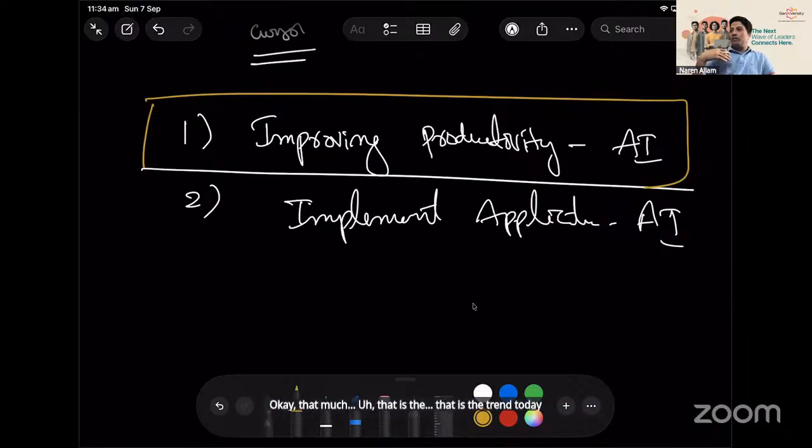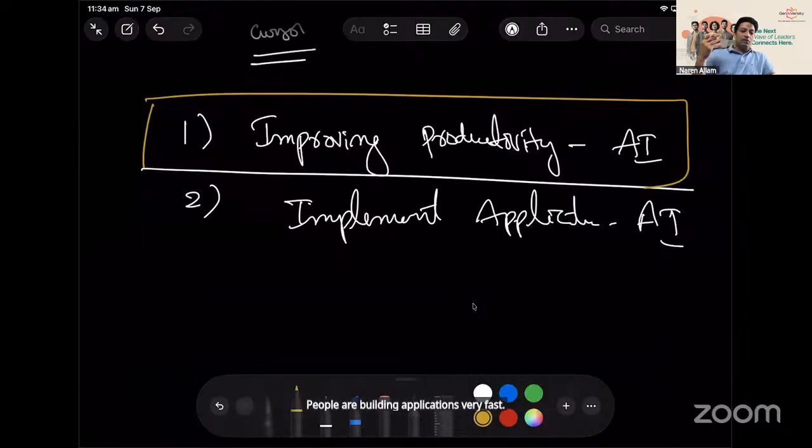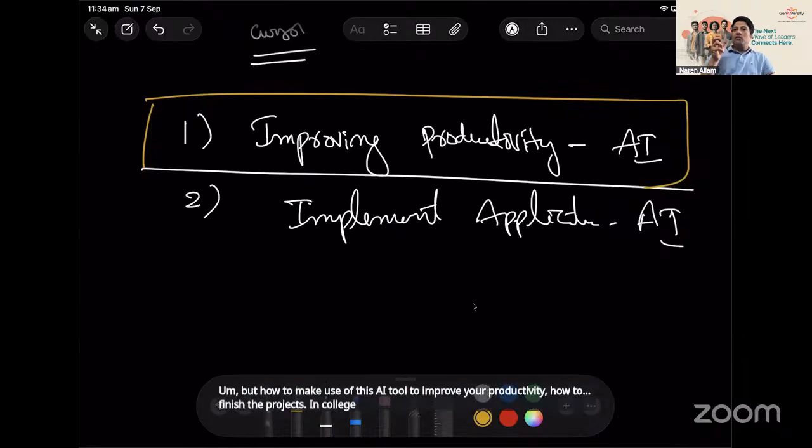People are building applications very fast. At the same time, they are building AI applications. Building AI applications, we'll probably cover in the next sessions. Probably if I have the last 5 minutes, I'll discuss it. But how to make use of AI tools to improve your productivity, how to finish the projects at college level, how you can build innovative and creative applications, that's what I'm going to show you right now.